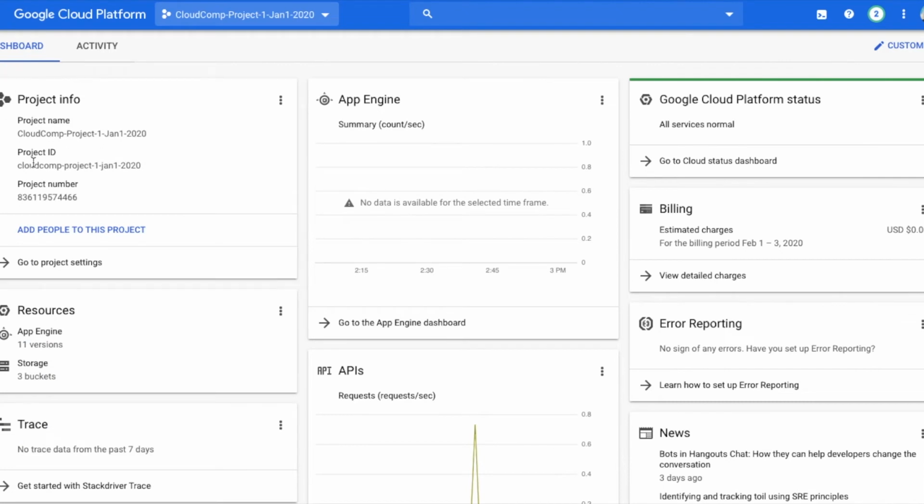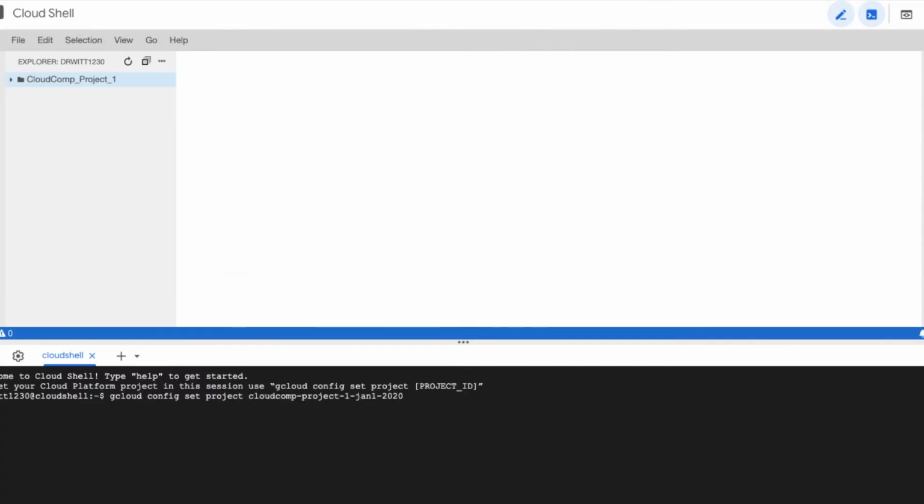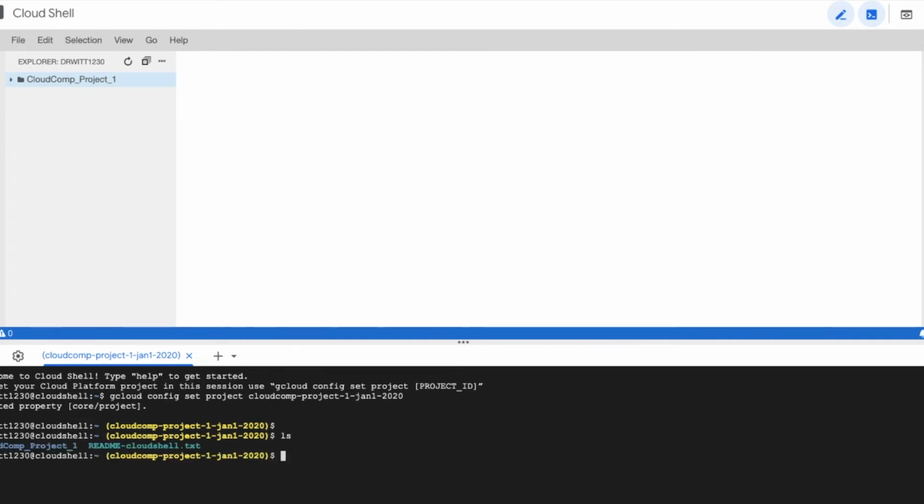If we go back, we would want to get the project ID from right here on our dashboard for that project. And as you can see, now we're specifically within the virtual environment for that project. If you were just starting this from scratch, you wouldn't have another directory here. But since I have already git cloned my repo from GitHub, you can see it here now as Cloud Comp Project 1.